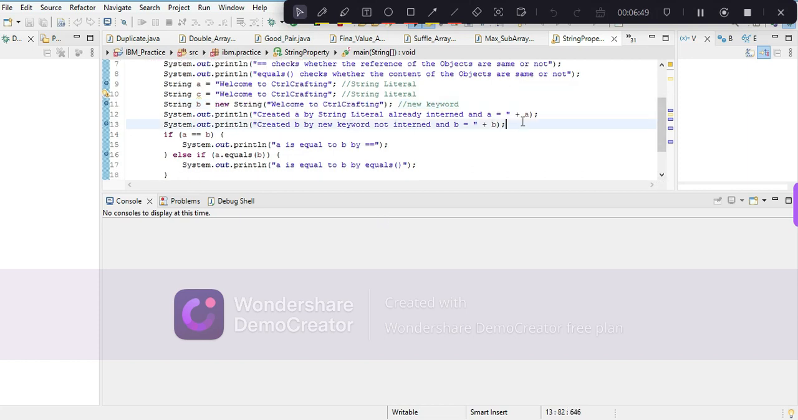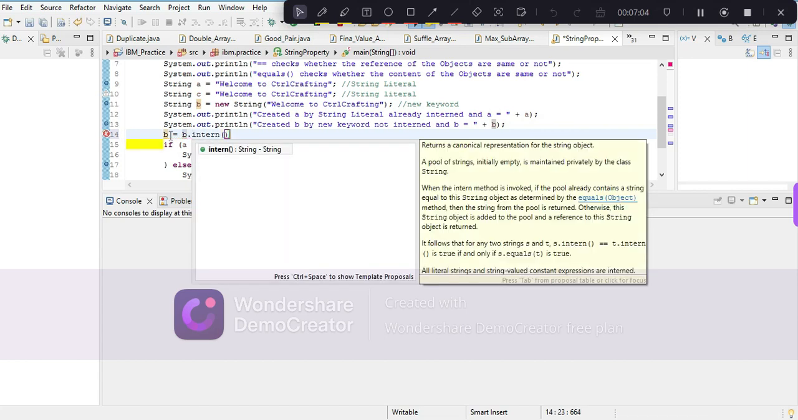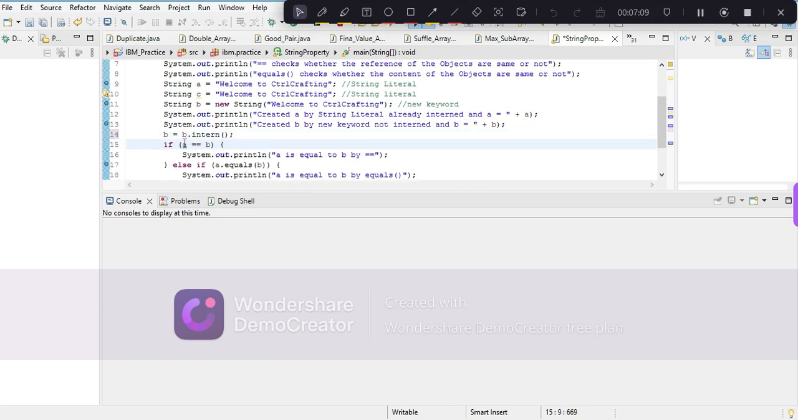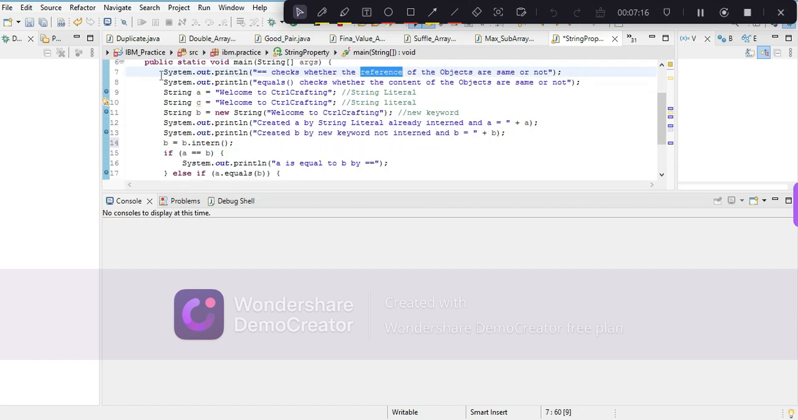As I have already debugged in the previous video, a double equal to b results in false. But now what we are going to do is convert the b string created by new literal into b.intern, and we will see whether this condition returns true or not. This condition checks whether the references of the objects are the same or not. So I am just commenting out the c literal because it's no use for us right now, and Ctrl+S, Ctrl+B. We have to start debugging.